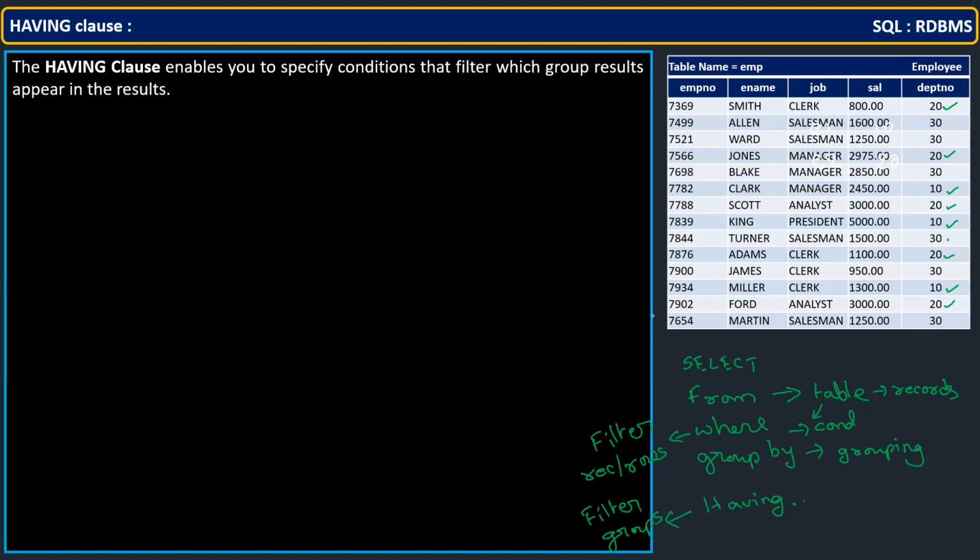So how one record you are eliminating or selecting based on the where condition, similarly, after grouping, some groups you need, some groups you don't need. So which groups are needed, again you are mentioning here in the form of condition. Only those groups you are placing in the output. That is why you can say having clause is used to filter groups. So let us see what is mentioned here. It's very simple. Having clause enables you to specify a condition that filters which group results appear in the final output.